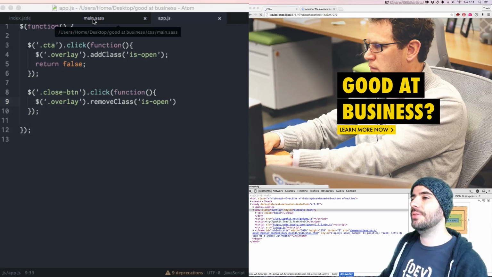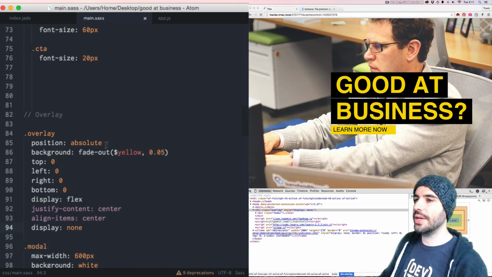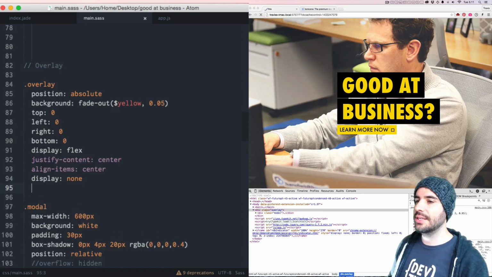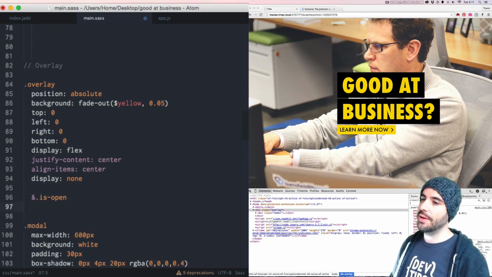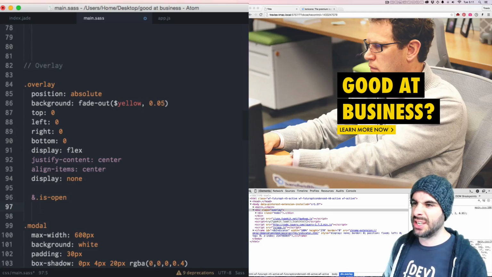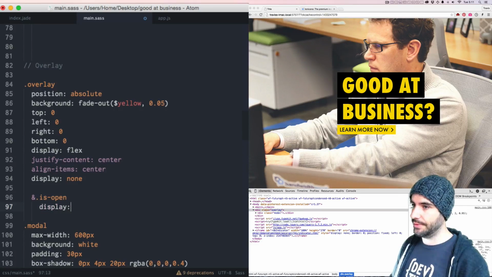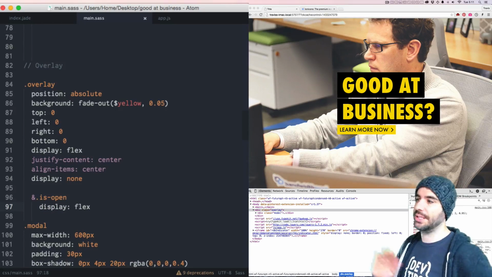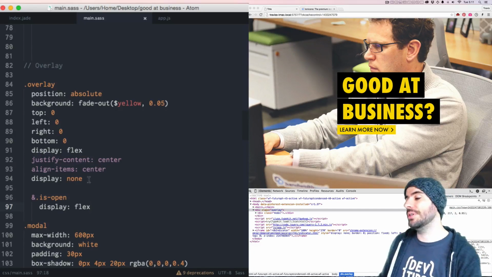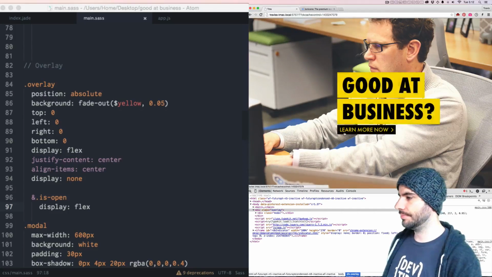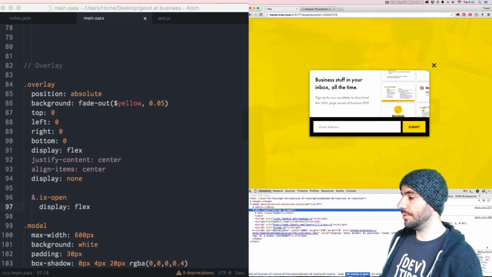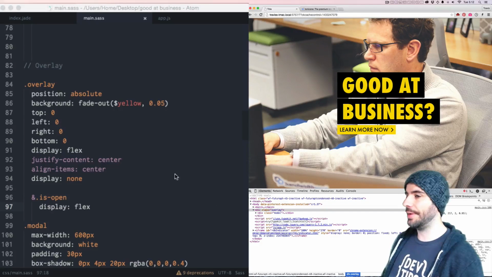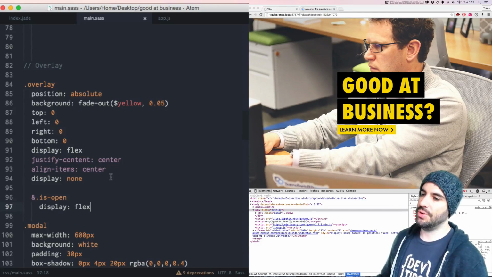So now instead of hiding and showing stuff, we have to decide what is going to happen when we have the class is open. Well, first we'll push that back to display flex. Just very basic. This is basically replicating what we've done before, but just using the classes instead. So the overlay has the class of is open, which gives it display flex, and then we remove that class. Okay. But now we have an interesting opportunity.